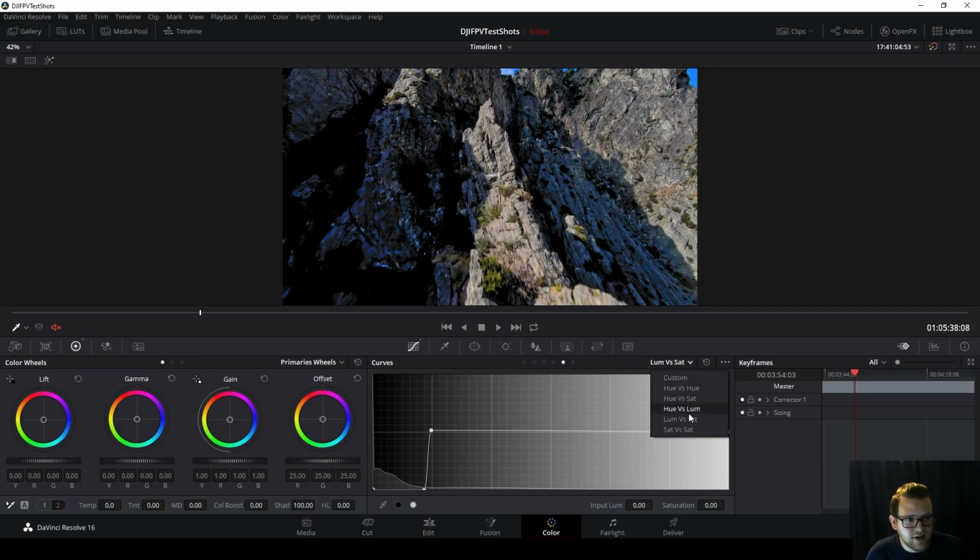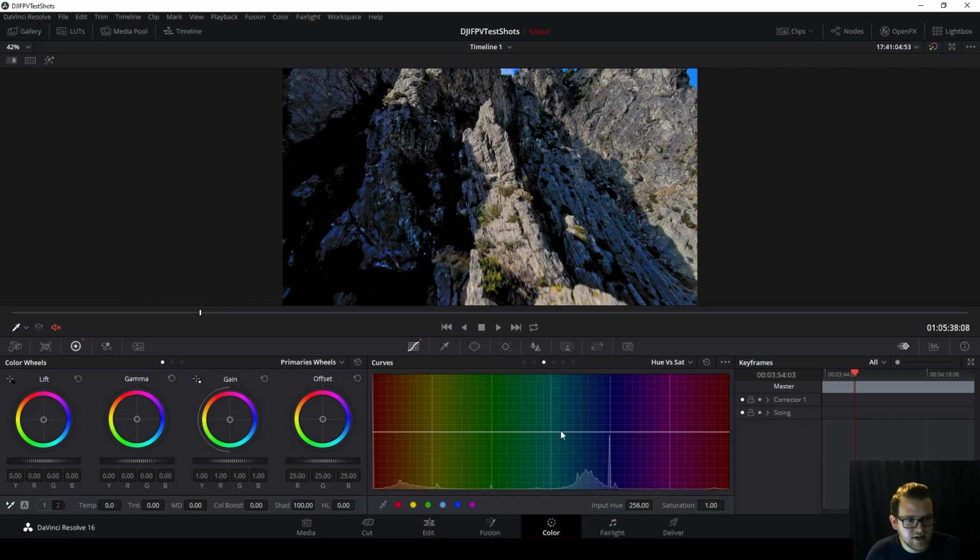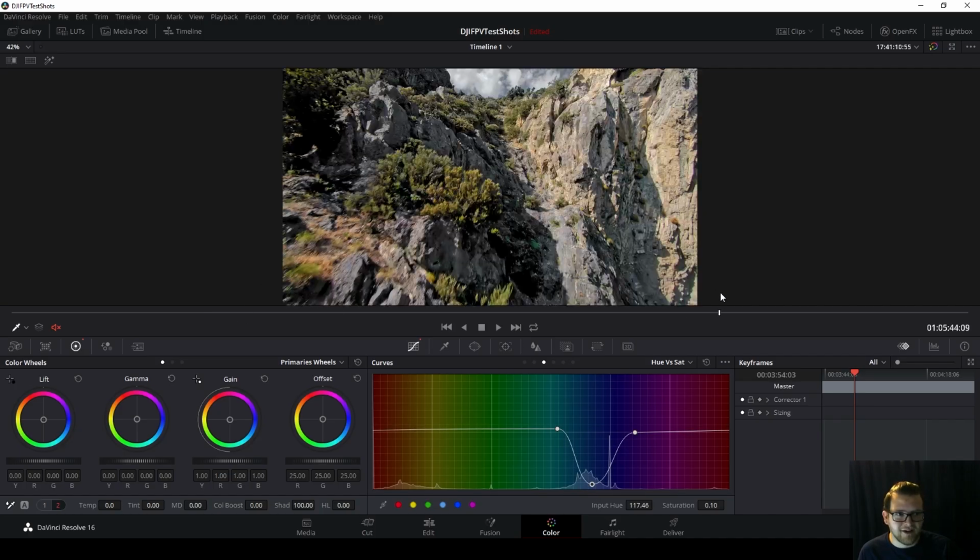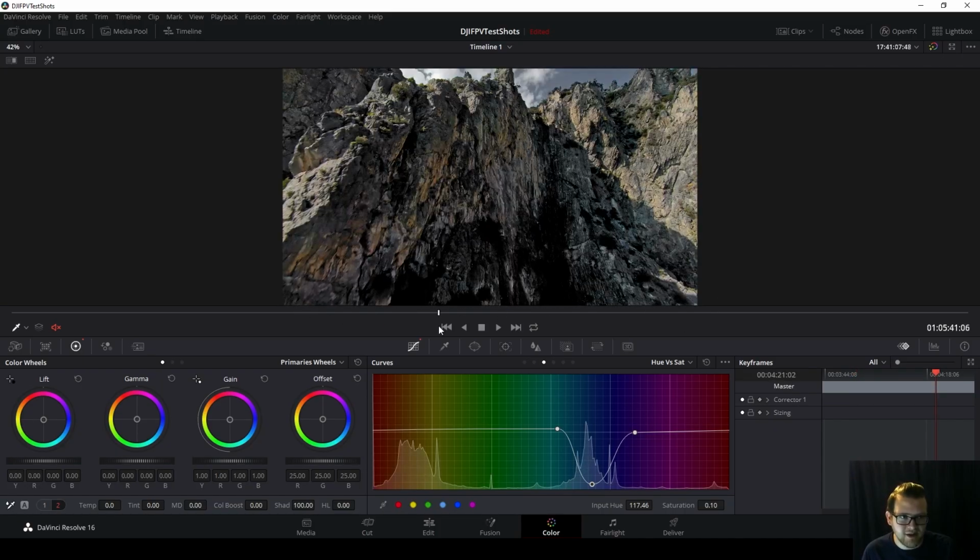And then if we go into Hue versus Sat, you can see there's that blue again. Let's just turn that down. Oh, look, now that looks more normal, but it still looks terrible, because now it has no color in the blue. Look at the sky.